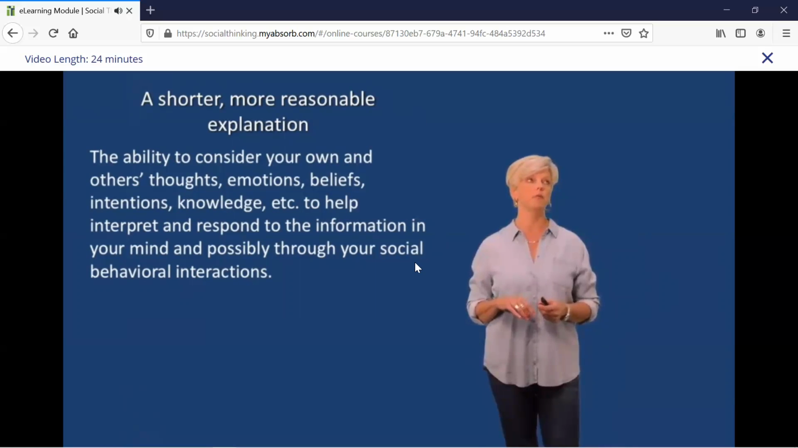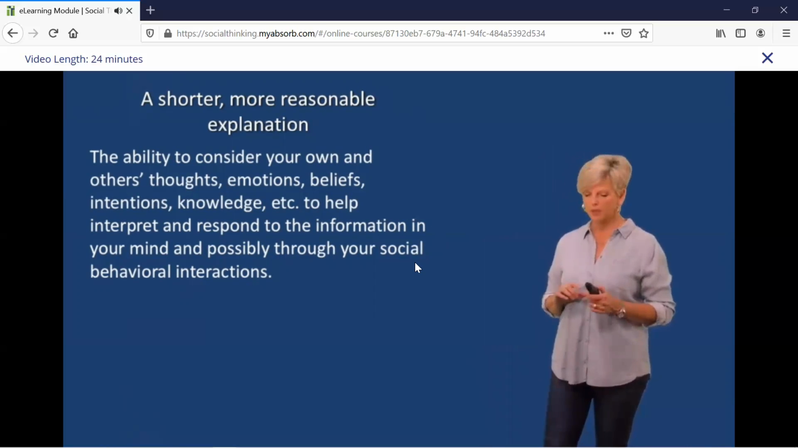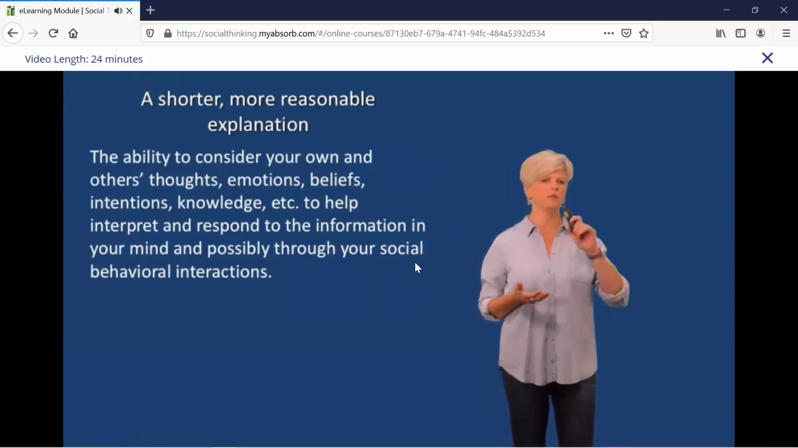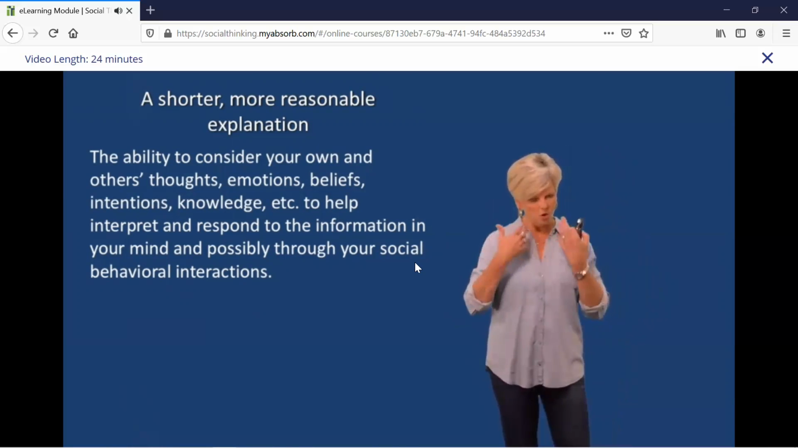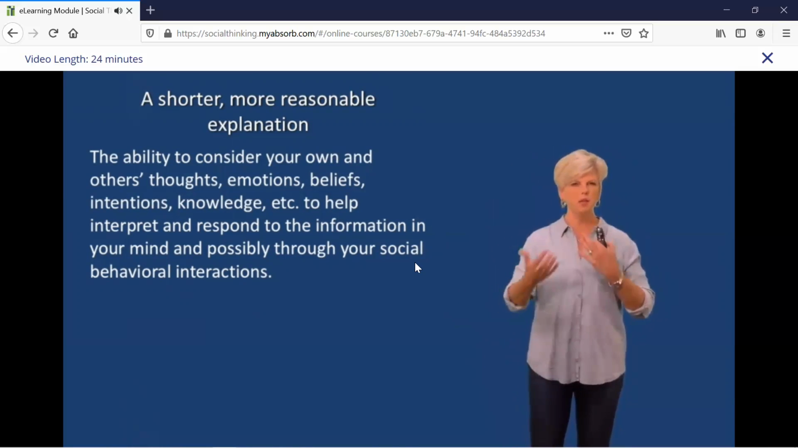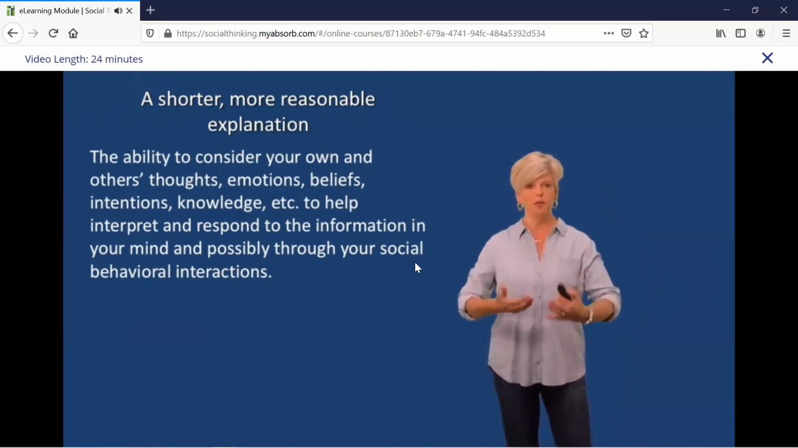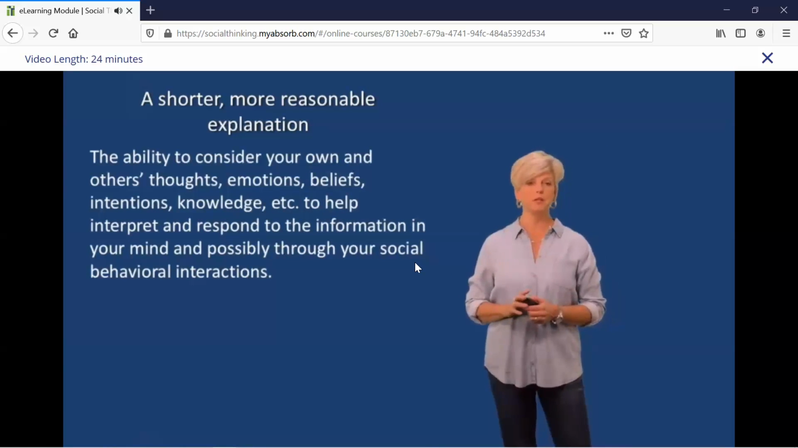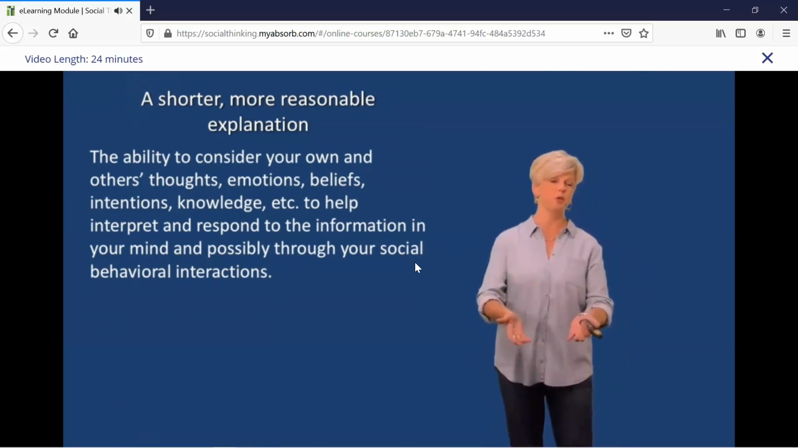And this idea of what is the ability to think social, or social thinking, is the ability to consider your own and others' thoughts, emotions, beliefs, intentions, knowledge, etc. You're thinking about theirs, you know what yours are, and you're going to use this information to help you interpret and respond. So input and then output. Input in your mind, output through your behavioral skills, and perhaps through the way you use your social skills.